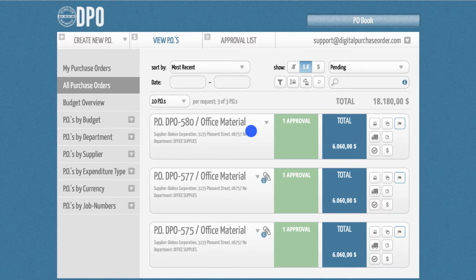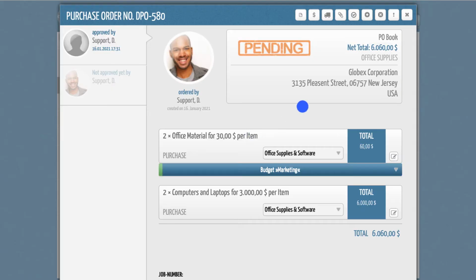Before you get started, please make sure that you have permission to amend purchase orders. When you open a PO, you should see a plus sign in the upper right corner. If you don't see this button, please ask your PO book administrator to give you this permission. Or if you are an admin, you can make this change yourself.